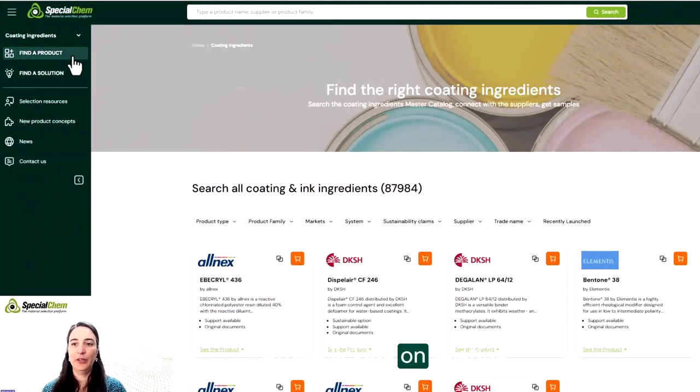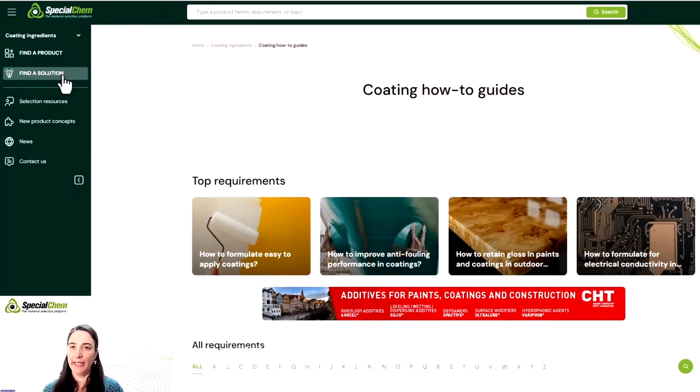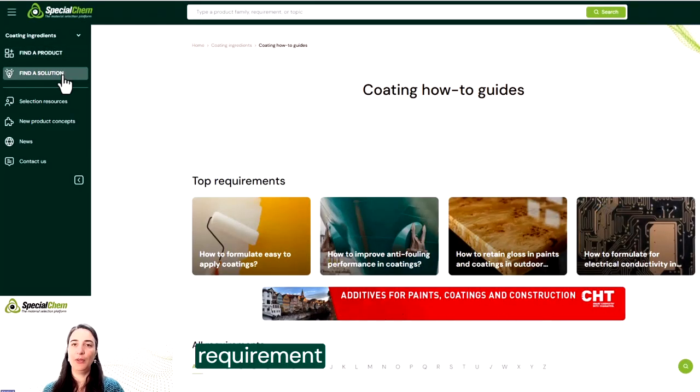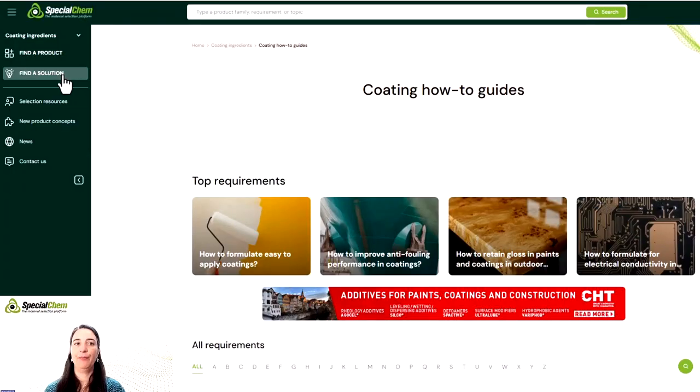After clicking on coating ingredients, we land directly on the Find a Product section. This is where you have access to the master catalog of coating ingredients. It centralizes all commercial grades from all suppliers. It is updated daily. You will also find information about suppliers as well as INCI keys for our friends of the cosmetic industry. Under Find a Solution, you will find guides to help you translate your requirement into a material question.